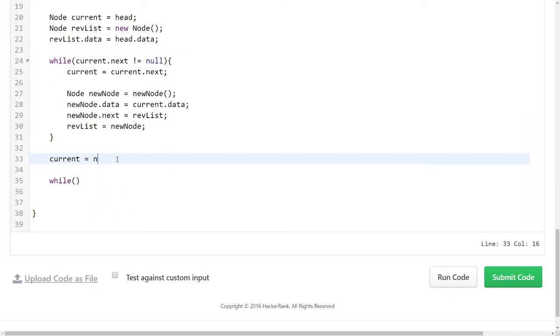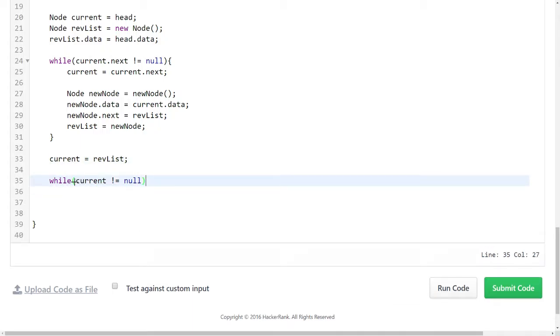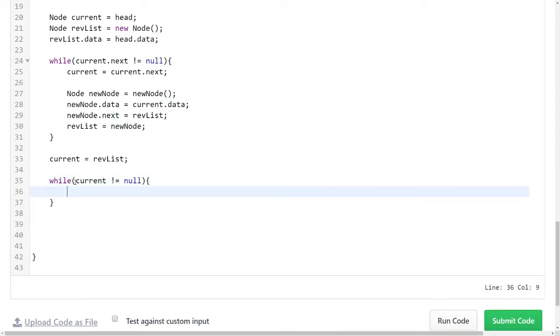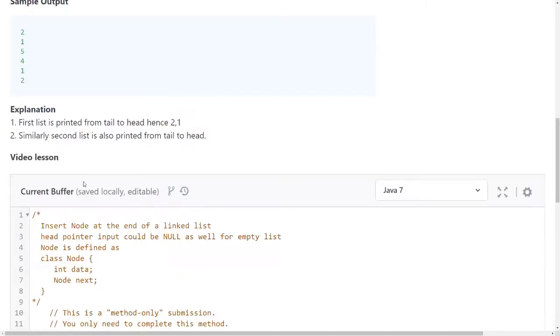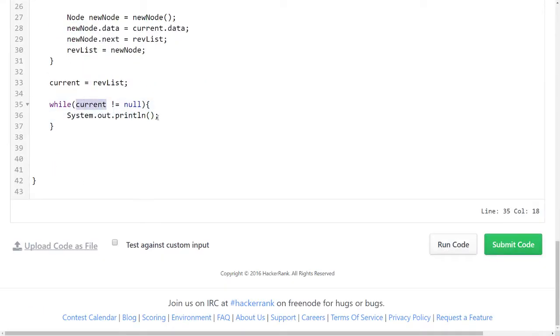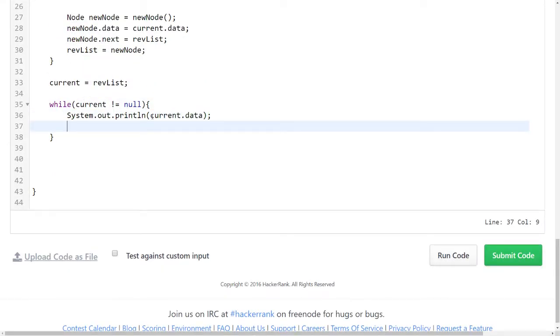So current is the head of the list. Current not equals null. We print it out. System out print. I think we should print a line, right? Yes, we should print a whole line. Current data. Current equals current next, and that's it.